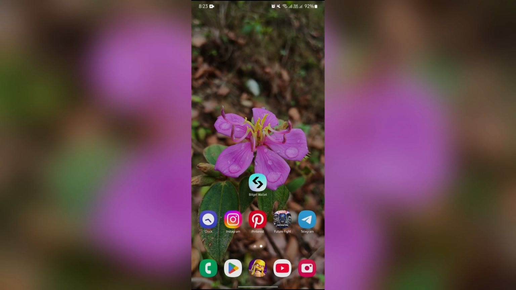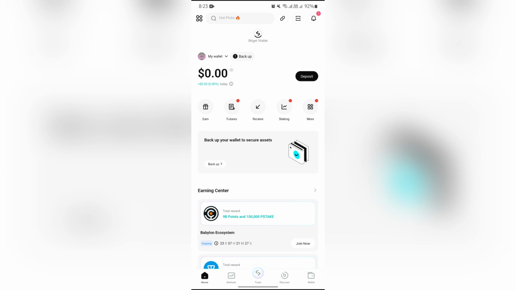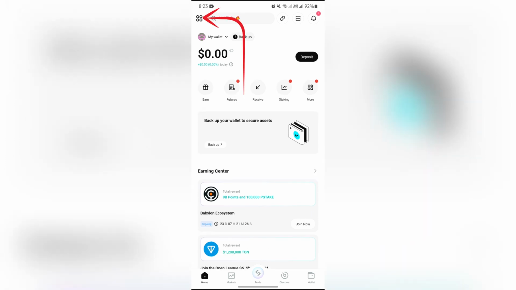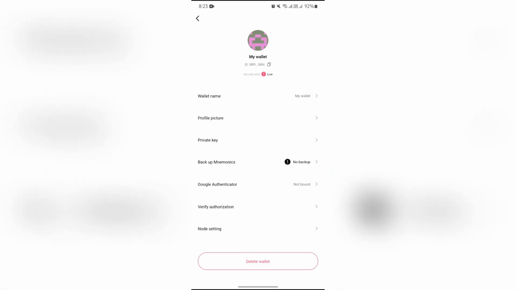Now, in order to export your private key from your Bitget wallet, you simply have to open your Bitget wallet application. After opening the application, tap on the four-circle icon in the top left corner. Tap that icon, and after that you have to select your profile section or My Wallet. Just tap there and you will see the private key section.